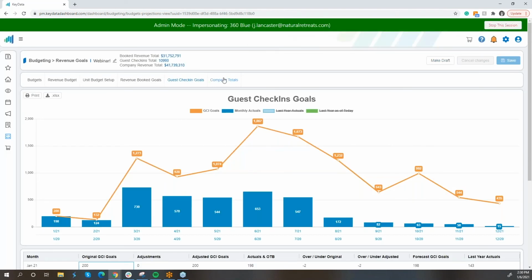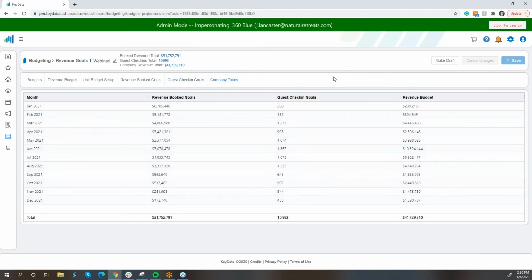And really here, we're just looking at a summary of all of the budgets, right? Revenue, sales, and check-ins. And we're going to be adding some columns here to give you a better understanding of where you're winning and where you're losing in a summary fashion.